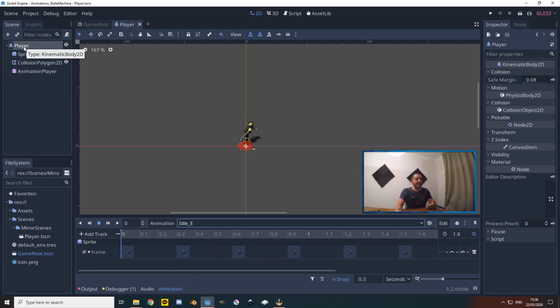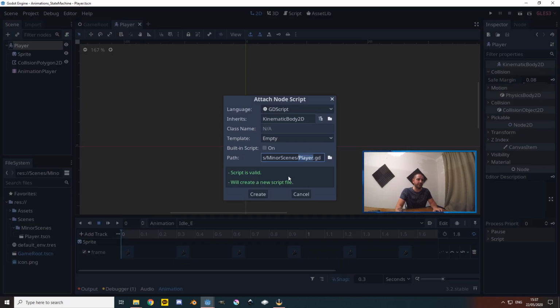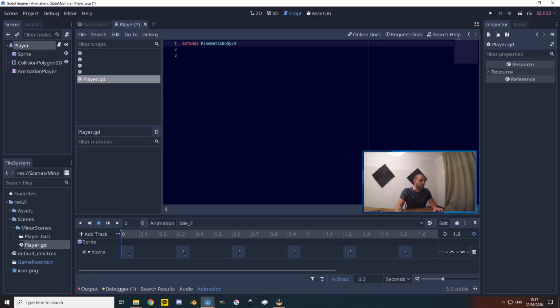Now for activating the right animation at the right time, I'm going to be adding a script to the player node, and that's going to be under the kinematic body, so the main node of the scene. It can be the empty template, and we call it quite simply player.gd. We create that script, and I'll be adding the code in one go to this script.